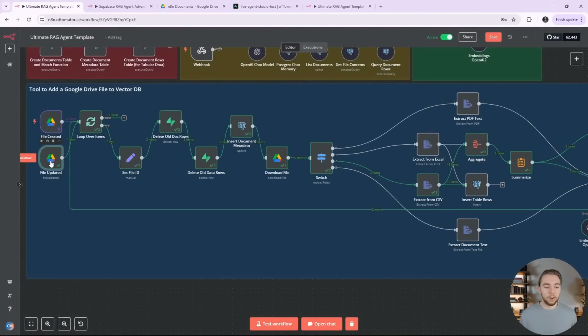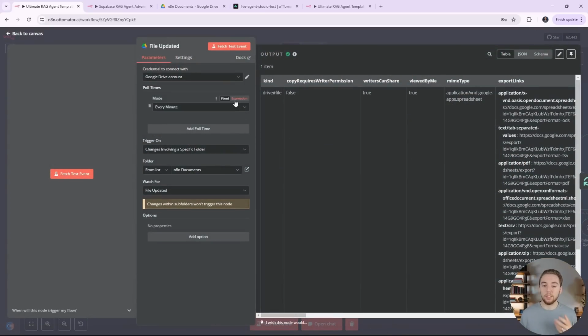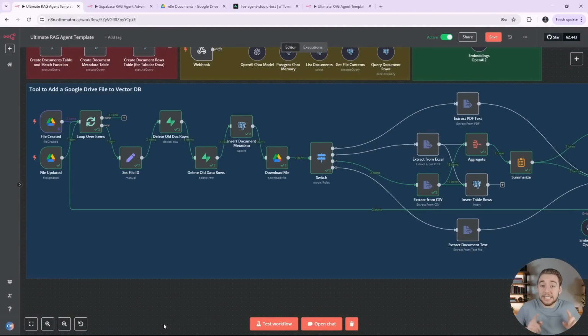And then I have a similar trigger for files that are updated as well. So this workflow will handle both files being created and updated. There isn't a trigger to watch for files that are deleted, unfortunately. It's kind of a big bummer. I hope they add that in n8n just so that you could clear your knowledge base when you delete a file in Google Drive as well. So currently that is not supported.